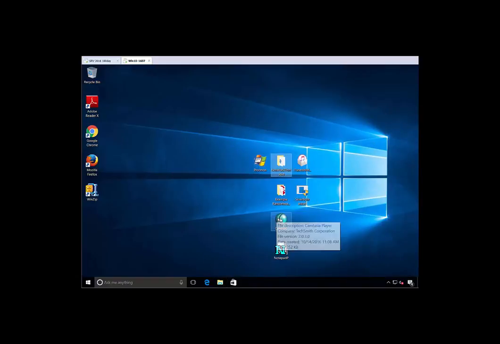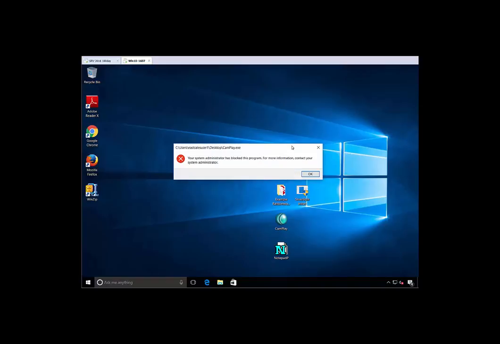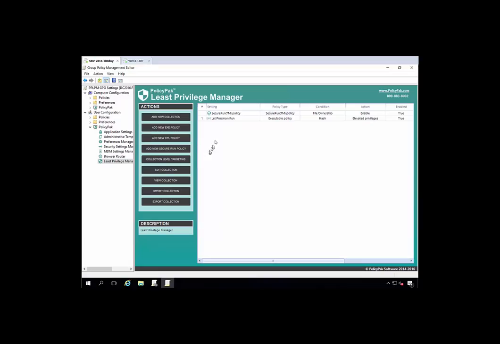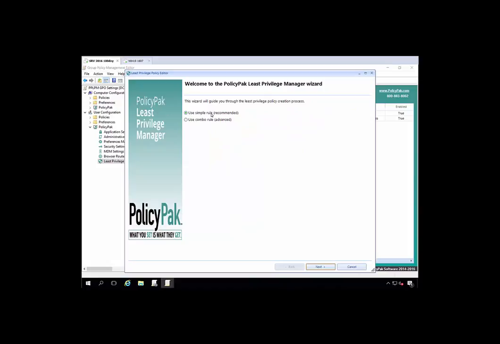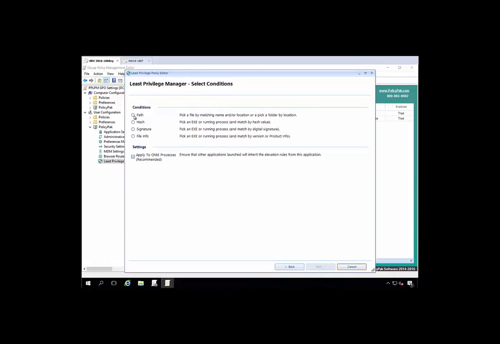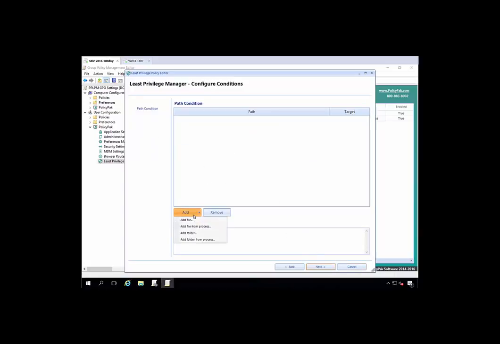Let's take this one step further. Let's say we get the memo. We've made it a little too secure. We want to let CamPlay run. Well, that's great. We can do that. We'll go back to Least Privilege Manager, add a new executable policy. We can use a simple rule. We can do this by name or by hash or by signature. I'm going to do it just by name. It's not the most secure method, but it's good for this example.